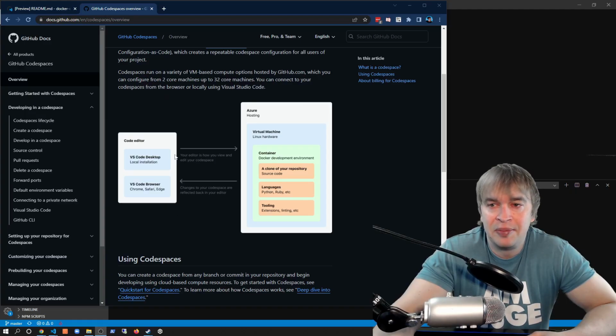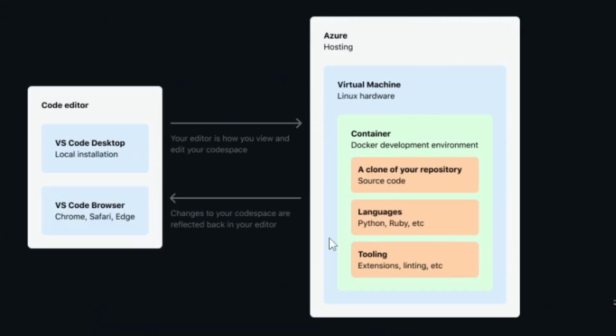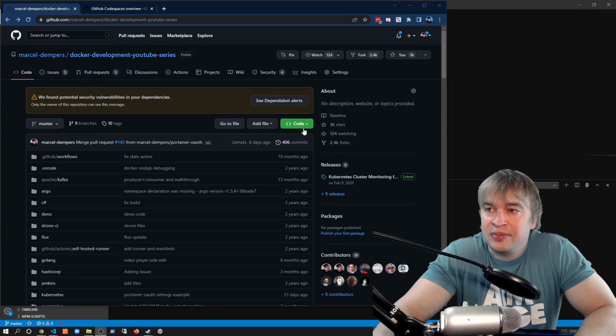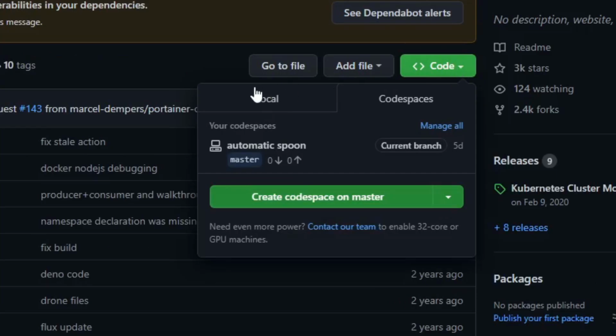And when you fire up a code space, it basically connects to Azure on a virtual machine. It launches a container for you with a clone of your repo, language support, and certain tooling that you want, like extensions. So if we go over to our Git repo, you usually have code where you can clone the repo. If you click into that, you can now see we have a code spaces tab, and we can create code spaces on specific branches.